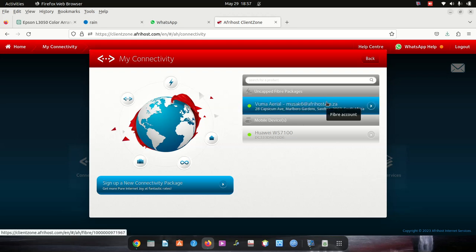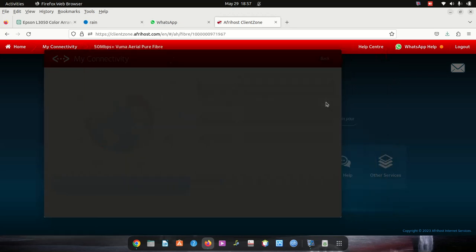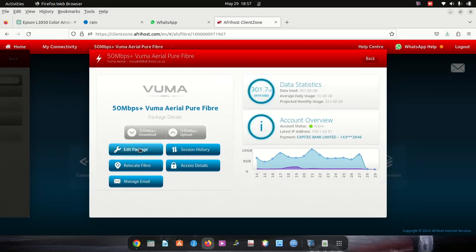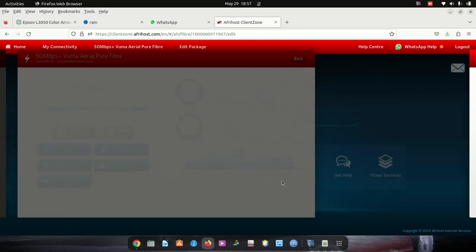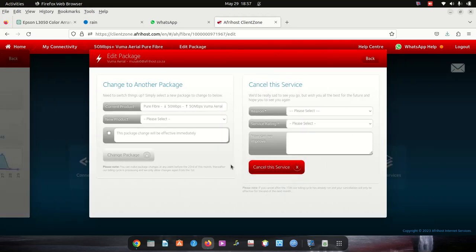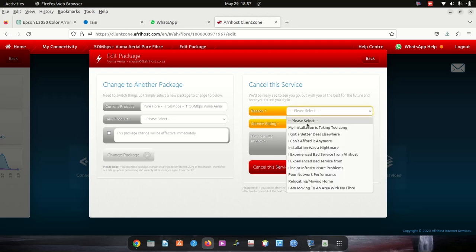I'm going to click here. Once you click there, then you go to edit package. Then you're going to click on cancel. It asks for a reason: my installation is taking long, I got a better deal, I can't afford it anymore, installation was a nightmare, experienced bad service from Afrihost.